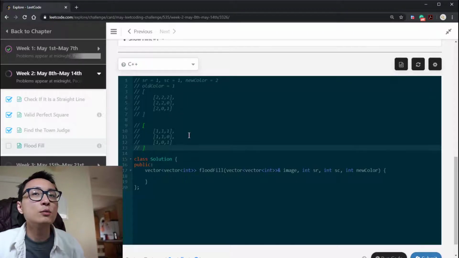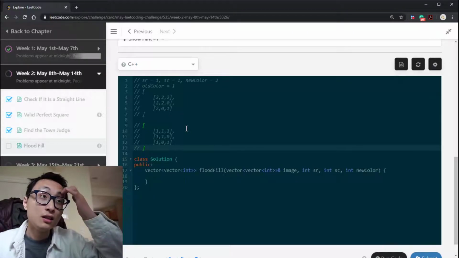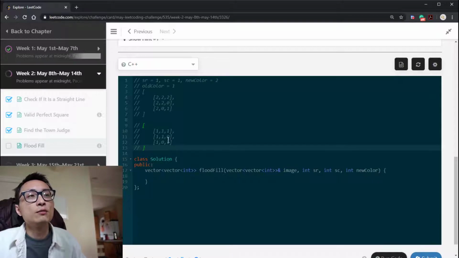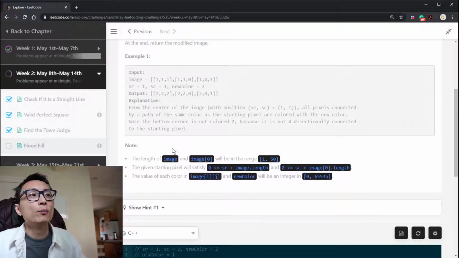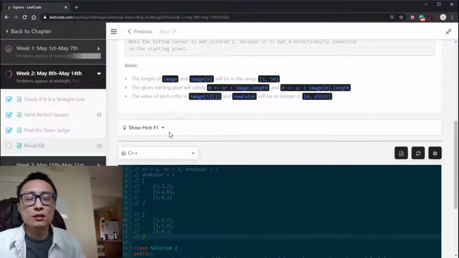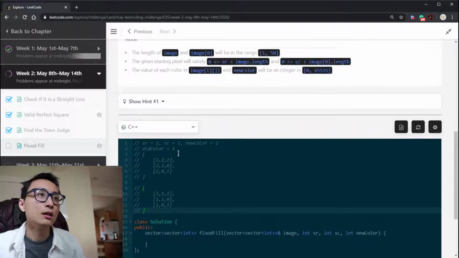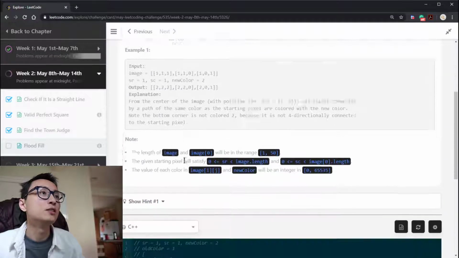And in terms of time and space analysis, the space is going to be the same size as the matrix. In the worst case, if the whole image is just one single color, then doing the flood fill, we have to change everything. So the time and space will be on the order of the number of values in the 2D matrix. So that's the time and space.